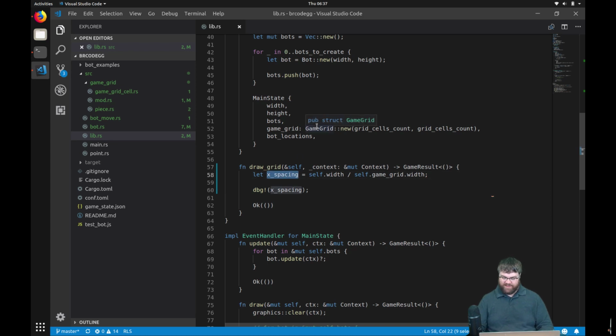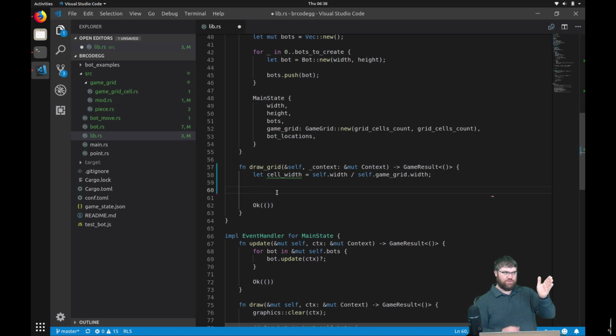So I think I want to rename this to cell width. And now that we have that, we also have the number of them we want to go through. This is the number of that.